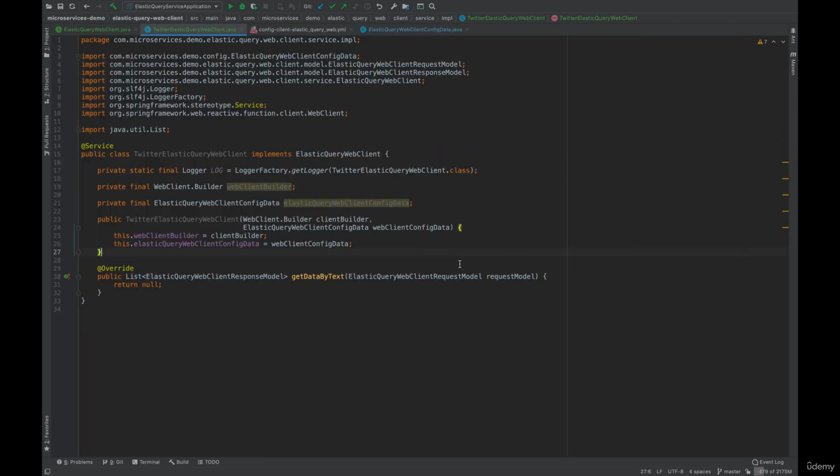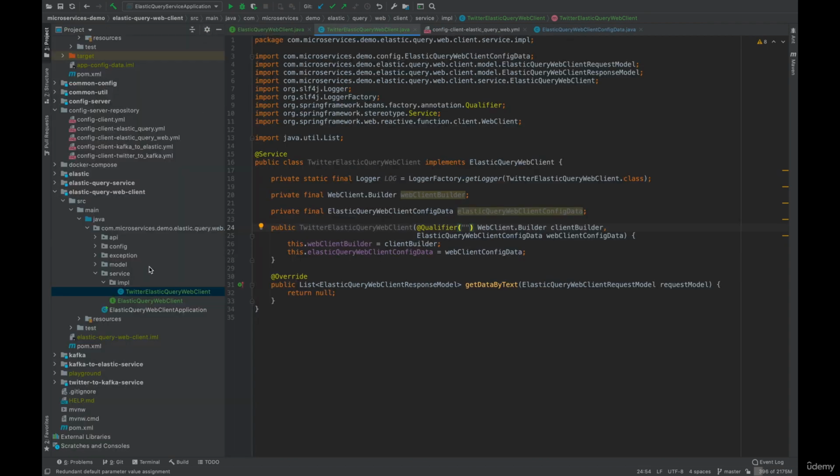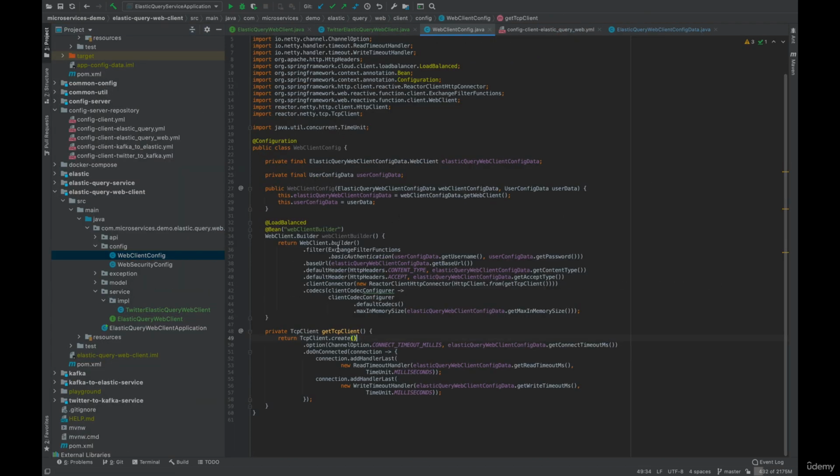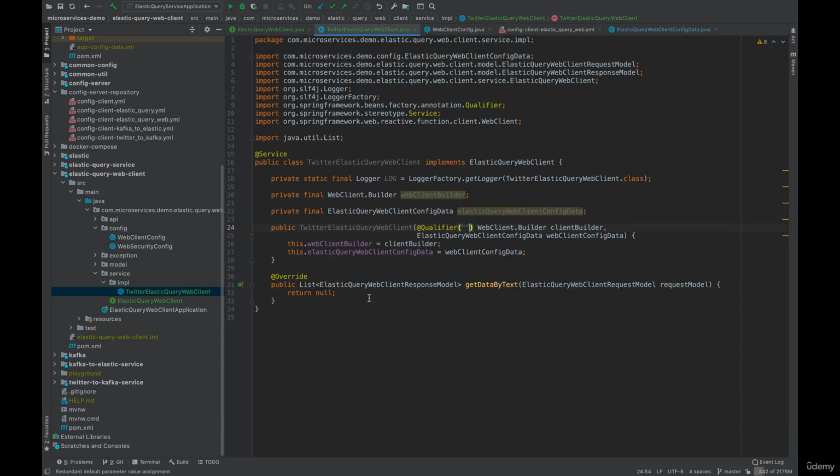Alright, at this point, we will learn to use qualifier annotation to inject a specific implementation of an interface. We need this here because there is the default implementation of Web Client Builder that comes with the Spring library. But here I want to inject our customized builder. So I use qualifier annotation here in the constructor and inject the bean that we have created in the Web Client config class. As you see, I use Web Client Builder name for the bean definition in this configuration.